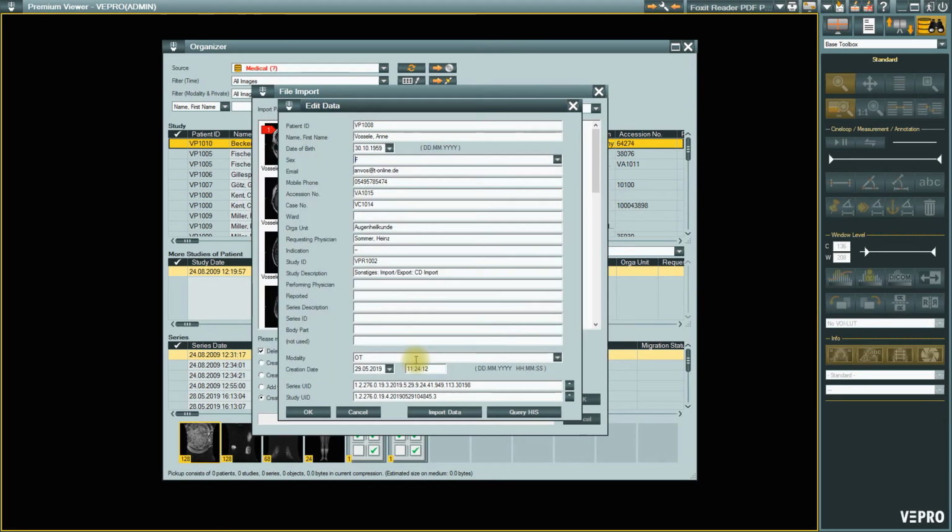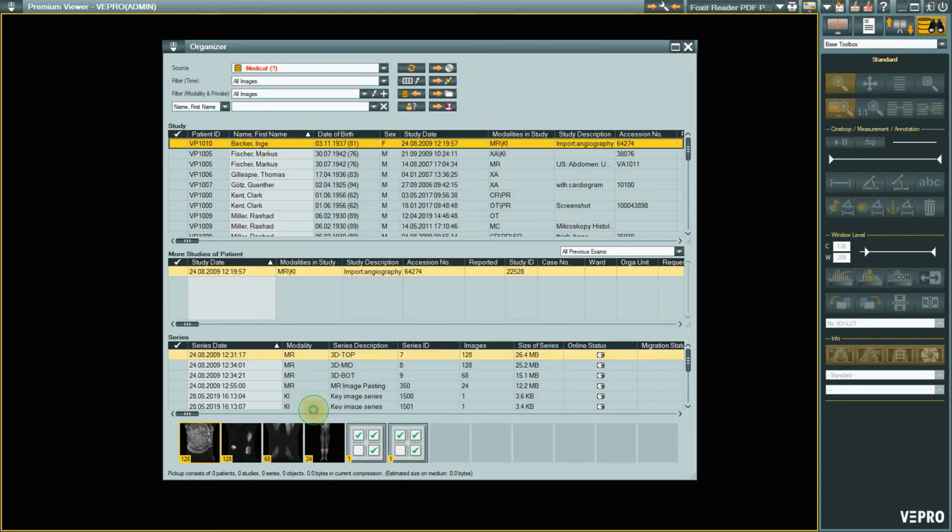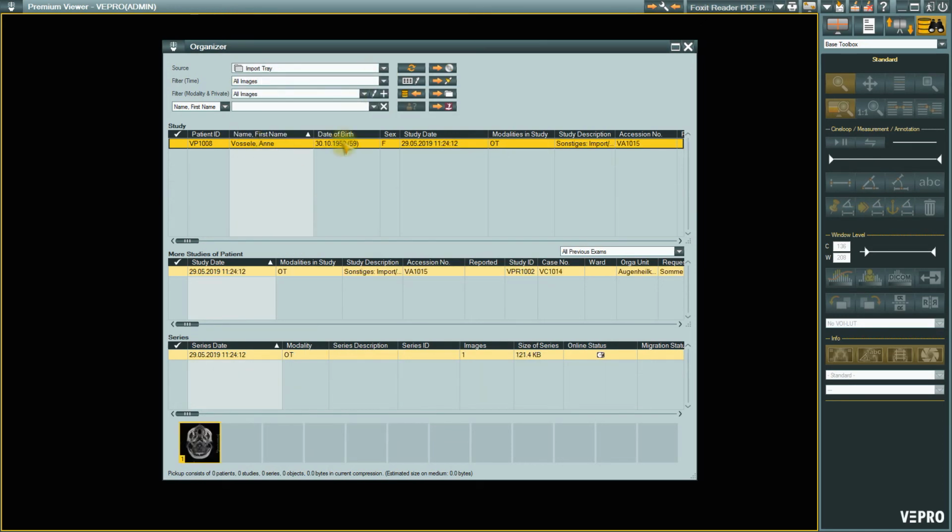The new images will now be merged with the work list entry. We also confirm the edits by pressing OK and our image will be displayed under the new patient in the EMR organizer.